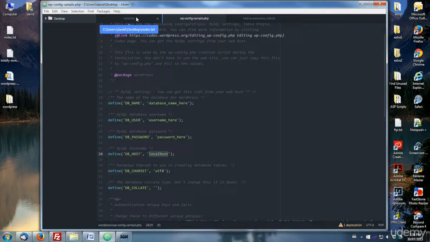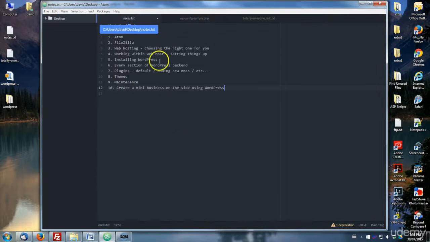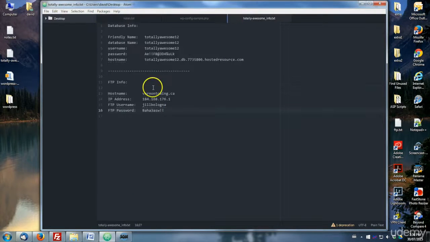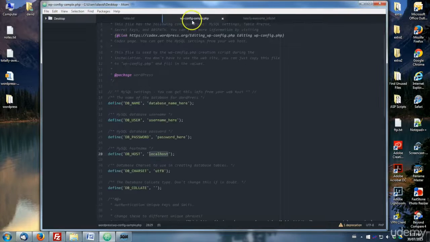So let me pull up my notes file and get a few of these items here. There we go. Okay, so database info. Totally Awesome 12 is my database name, and my username is actually exactly the same. If you're using something like Bluehost, HostGator, or something that uses cPanel, these might be a little different because I believe they have character limits. So one might be a few characters longer than the other, so just watch out for that. As long as you wrote everything down properly, then you're fine.